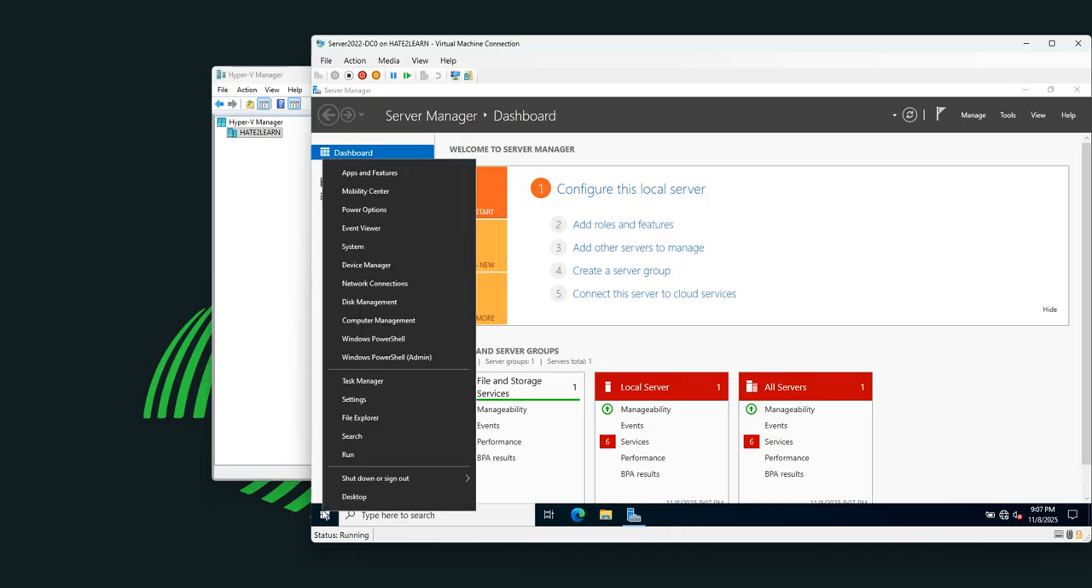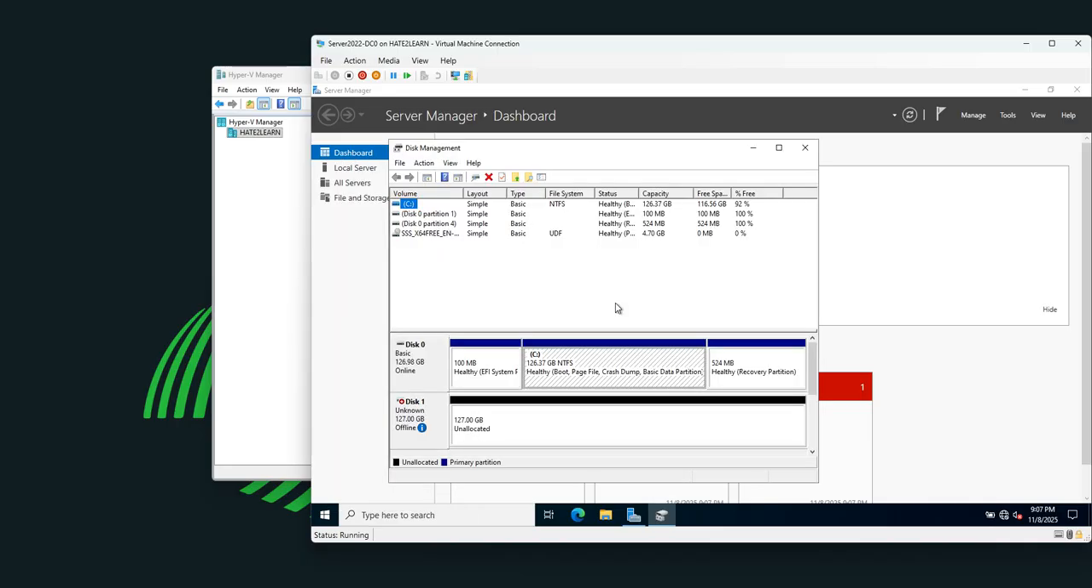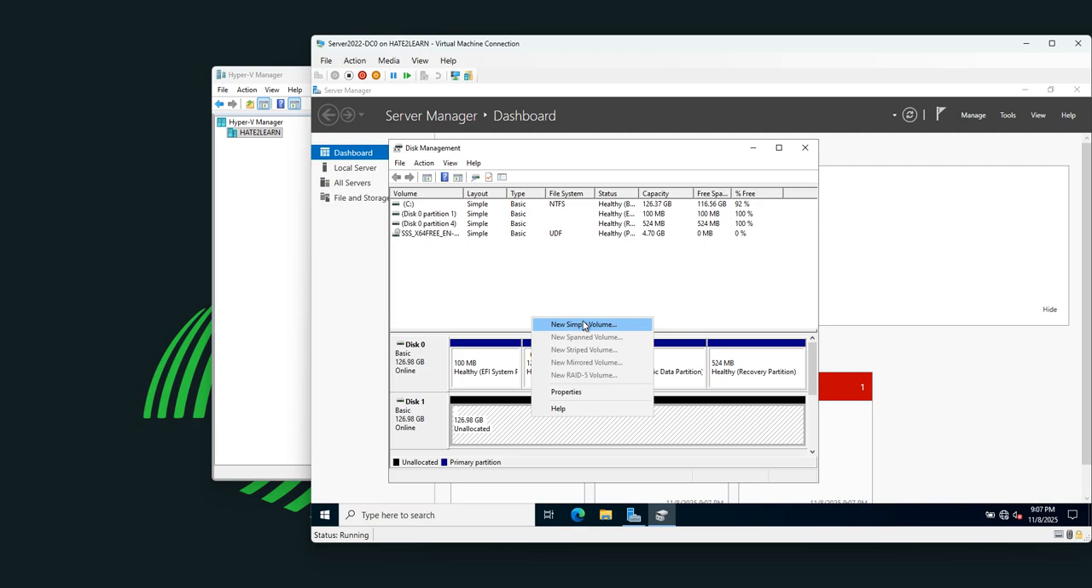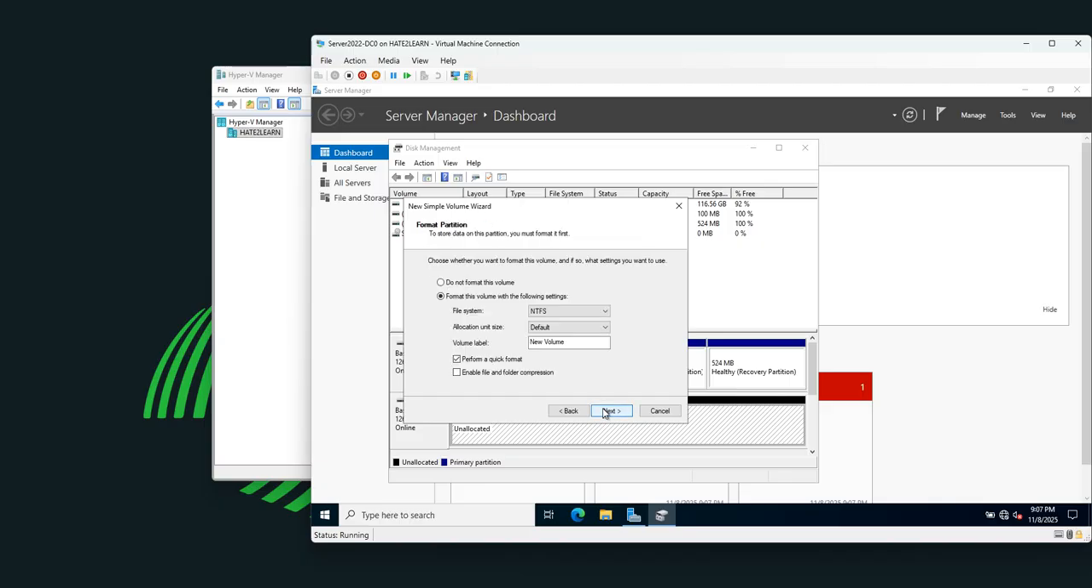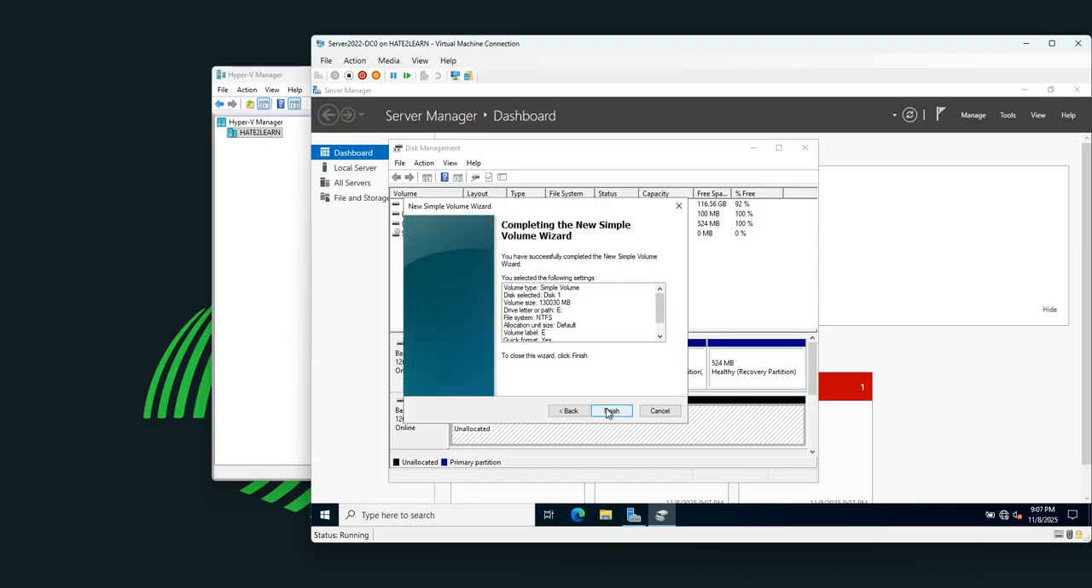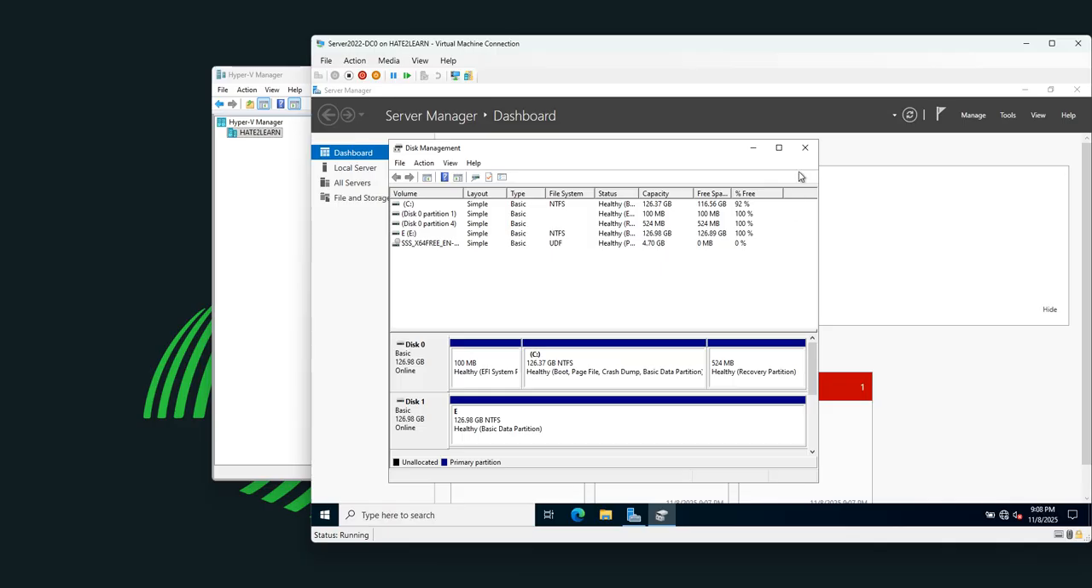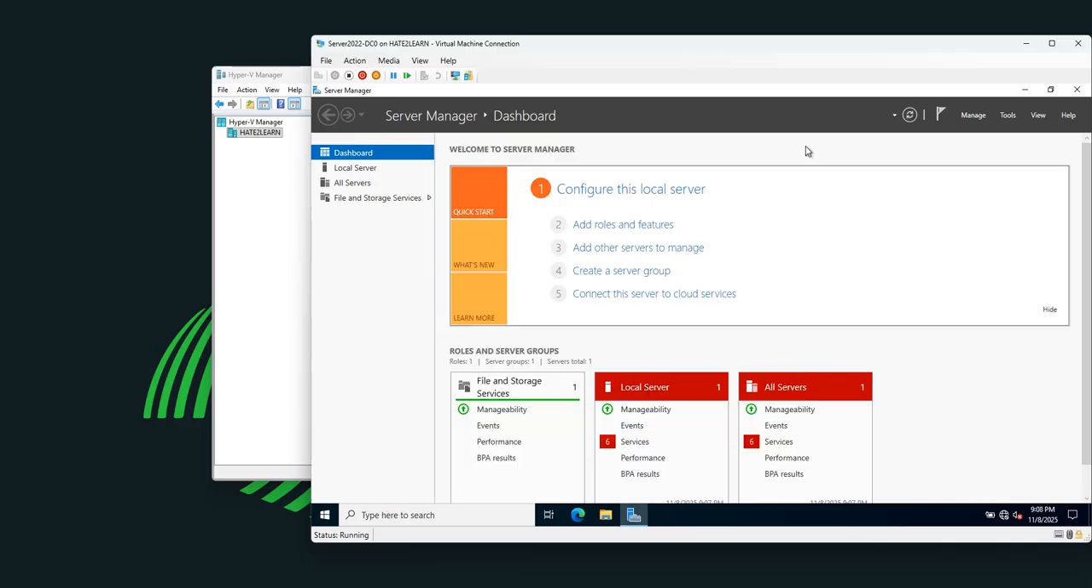So right click on Windows button, disk management, come down here, disk 1, right click on it, click online, right click again, initialize disk, OK, and this time click on the black side, right click, new simple volume, next, next, next, give it a name, E, next, finish. And we have set up our secondary hard drive.